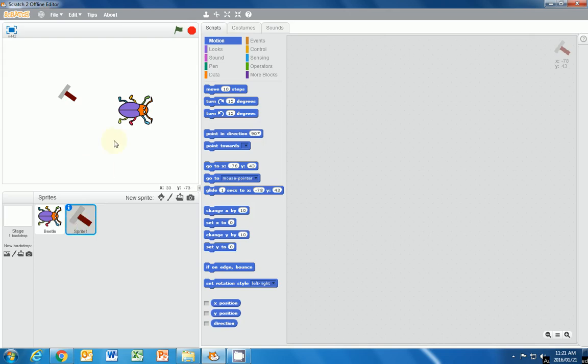So I think you have enough to do now. So what you are going to do, get rid of the cat, get something to smash, draw a hammer, and make those two costumes, the one upright and the one down.